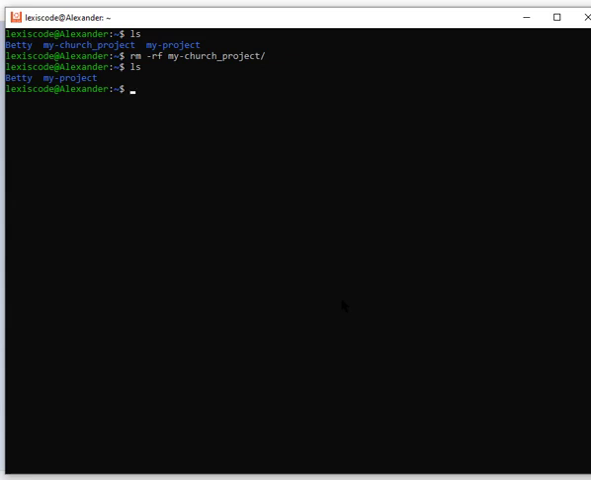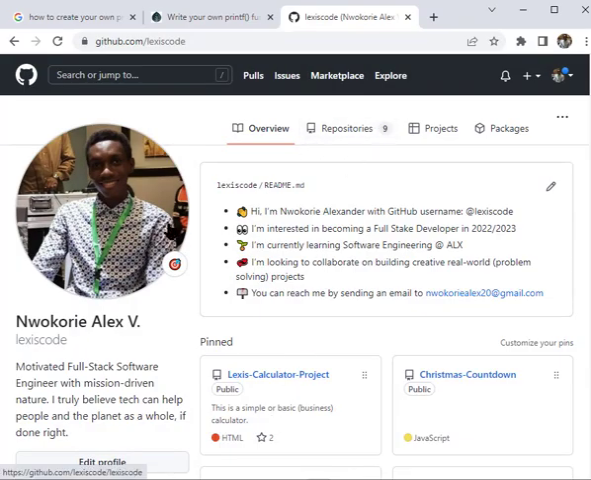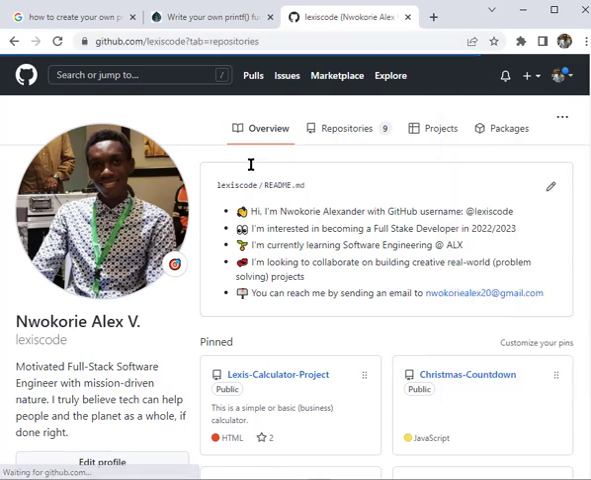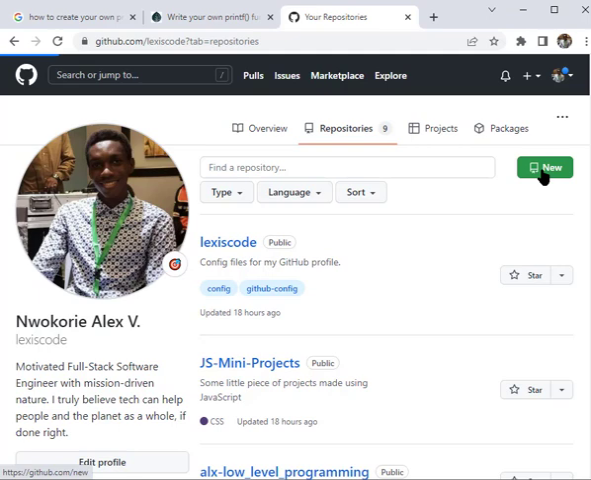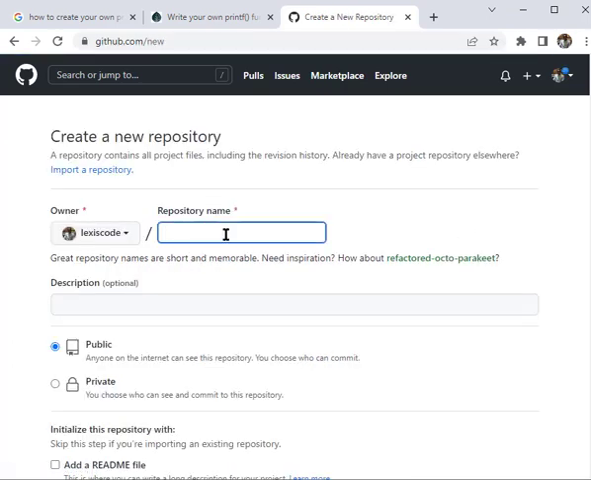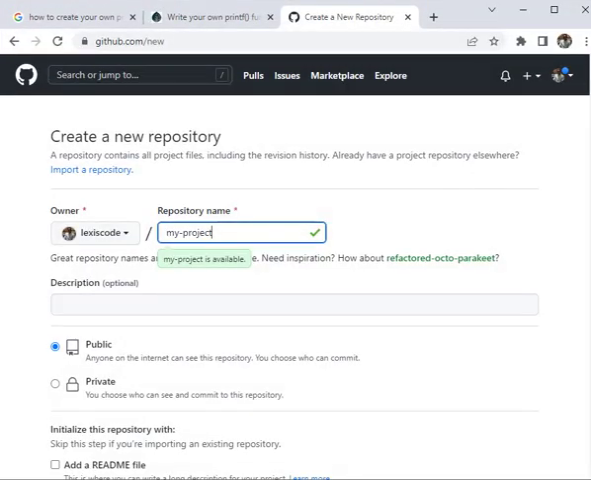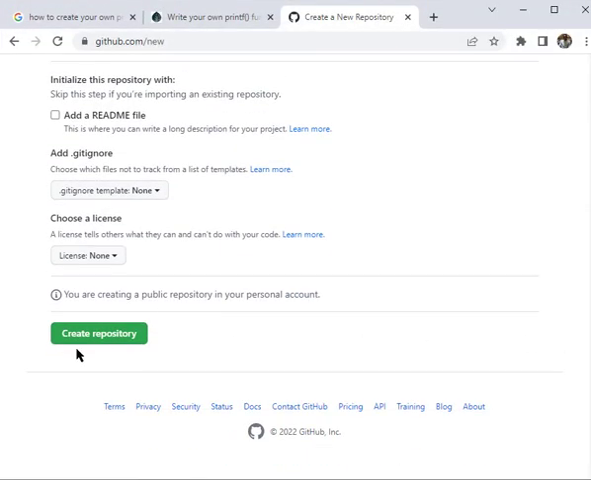Okay, so let's focus on my project. I think I must have deleted that repository. I have to create it back again. Let me create it. My project, I think that's the name. My project, yeah. Scroll down, create.